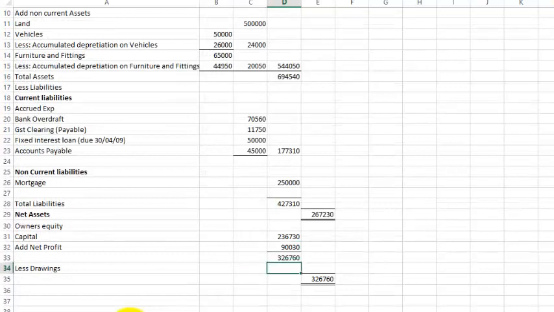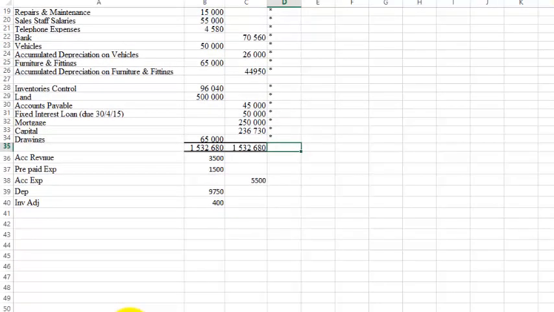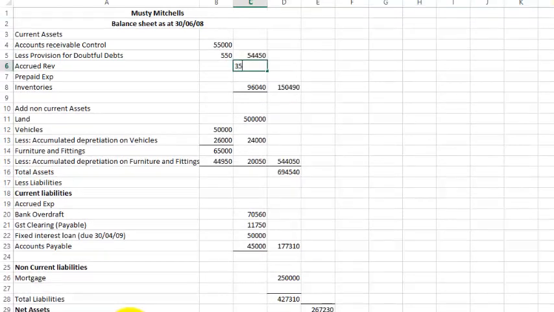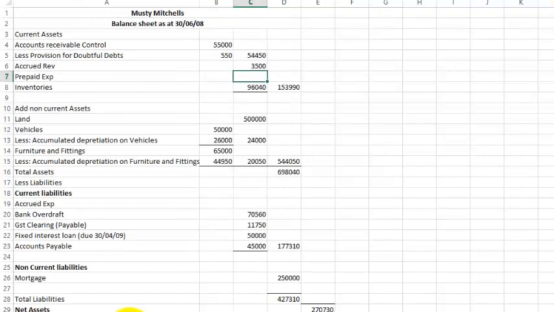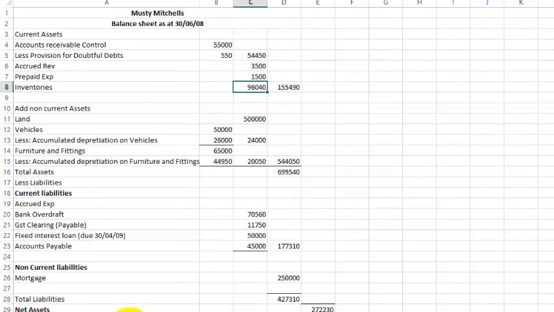So we're almost there. So the other accounts that I now must include are all these ones that we had at the end. So accrued revenue is a current liability, a current asset, I beg your pardon, of $3,500. Let's go to the current asset section. There it is up here, $3,500. Let's put that one in. So I've ticked that one off. I've got a prepaid expense of $1,500. That's a current asset up here. So I'll put that one in. That one's been ticked off. But accrued expense, it's a current liability of $5,500. Let's put that one in there. There you are.